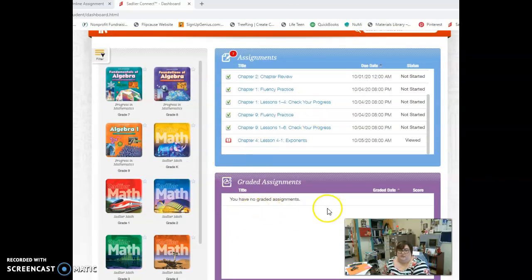This box underneath is the graded assignments. Once your assignments are graded, they'll show up down here with your grade. The grades do not automatically go from here to the Google Classroom page. It's something we as teachers will have to do. Once we see that your assignment is turned in here, then we can put it as complete on the Google Classroom page.